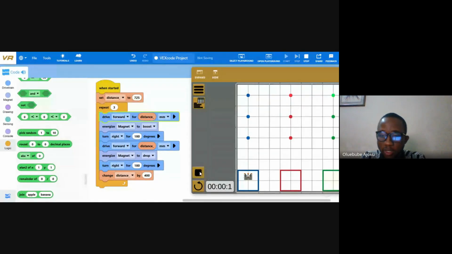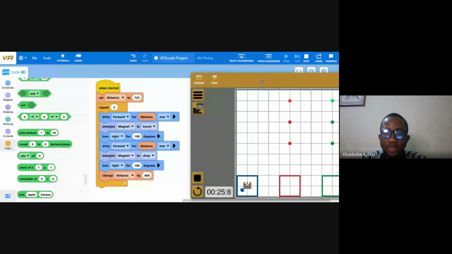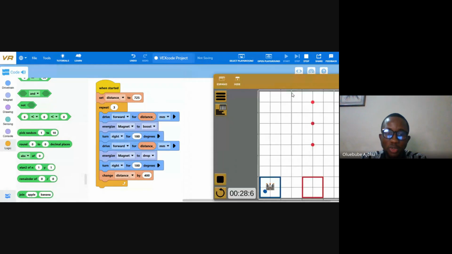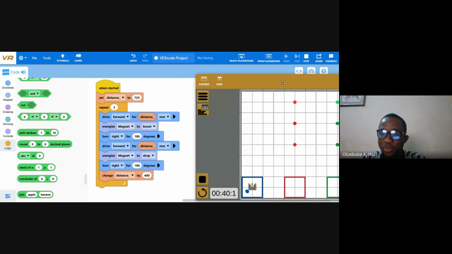When I run, it goes straight, picks the object, comes back, then it goes all the way to the next one, picks it, turns around, comes back, drops it. It goes all the way to the final one, picks it, turns around, and drops it. Can you see that? Isn't that interesting? So this way, we've been able to shorten the code that was long, and now we have it in a version that is more concise and easier to write. So this is what we call optimization.